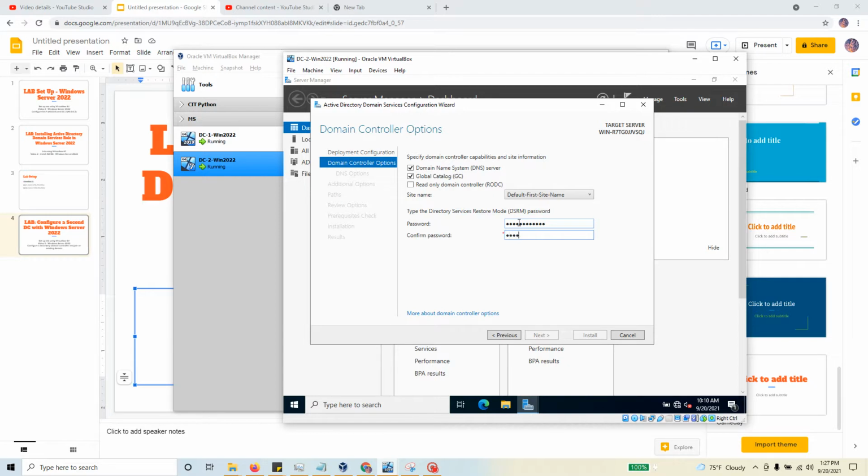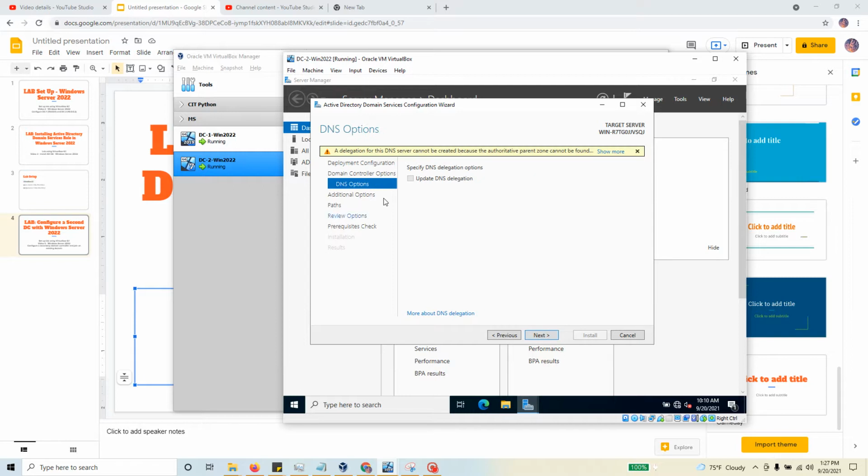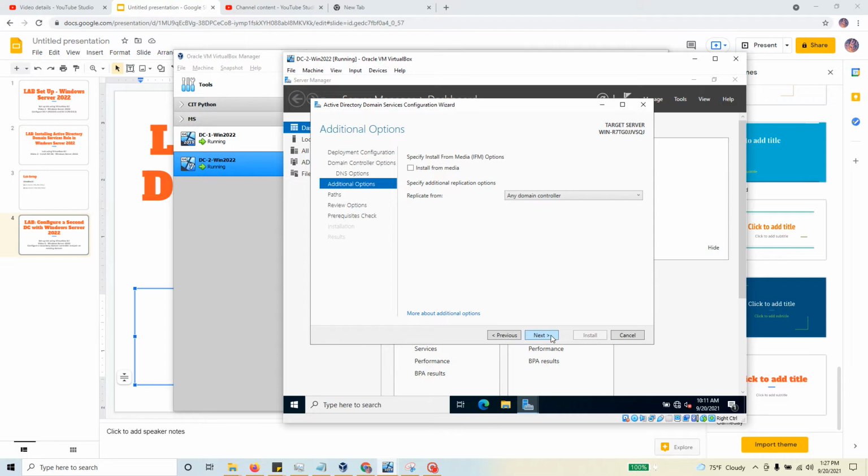and provide the secure password again. Go to the next page here, ignore this particular warning and use the default one. Go to the next one, and here it's asking, hey, do you want to install from media? It's not from media. So we're just going to use the other domain that we have already created, and since we have only one, I'm just going to stick to any domain controller, and that should be all right for this particular video.